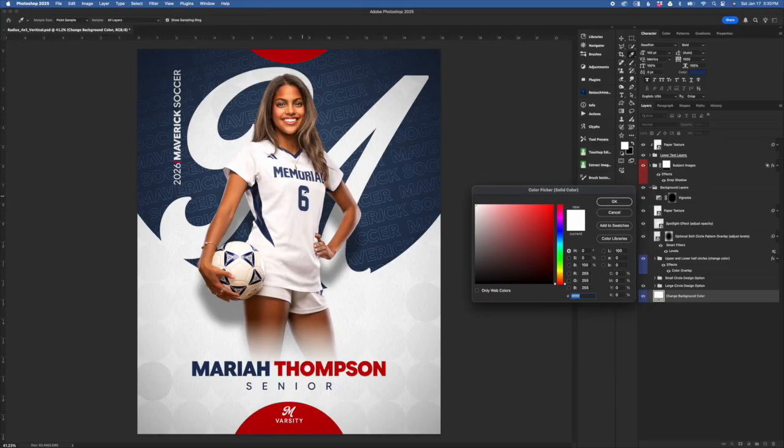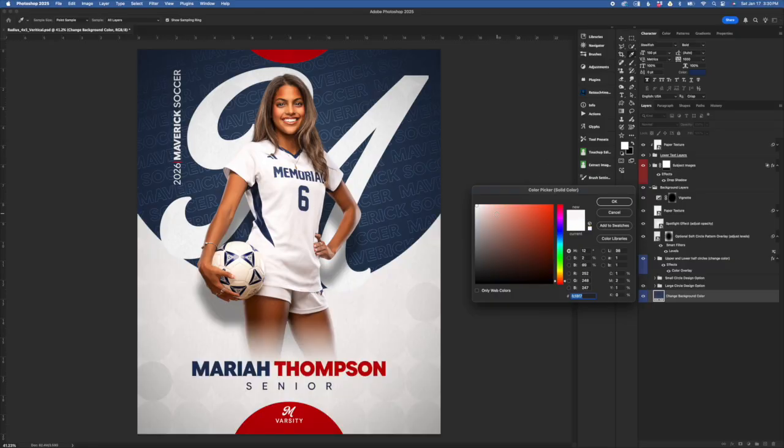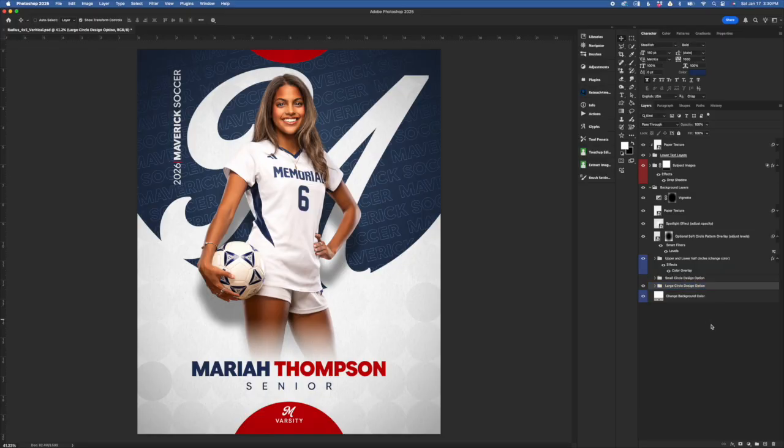You can sample from the jersey, or if you just want solid white, you can pick that. But basically use the slider, kind of move around in here, find the color that you want. You're good to go. But next we have our two background options. Now the large circle option is turned on by default.